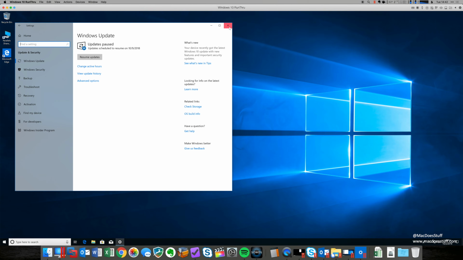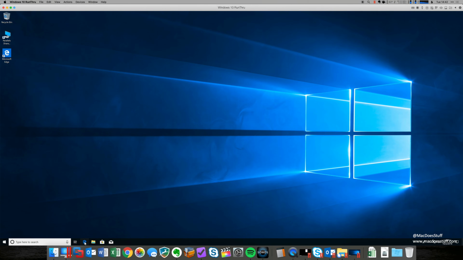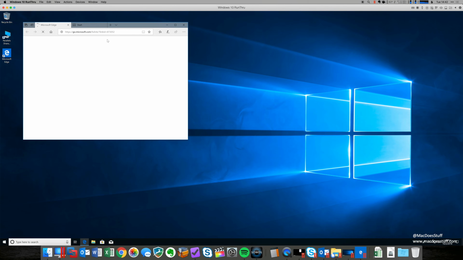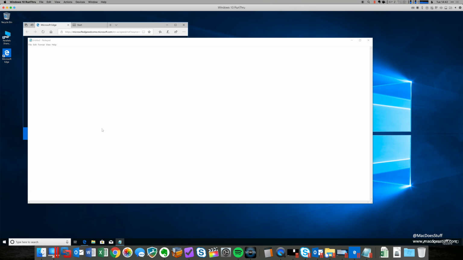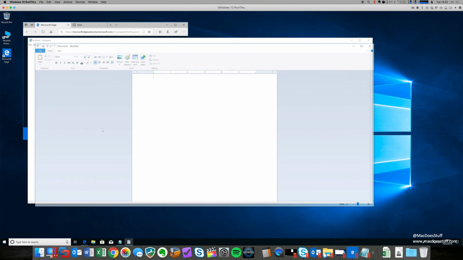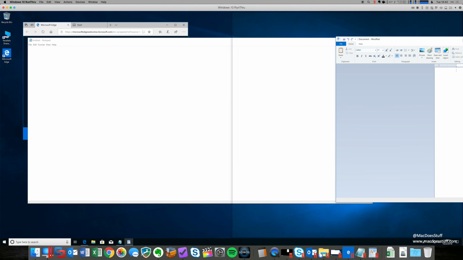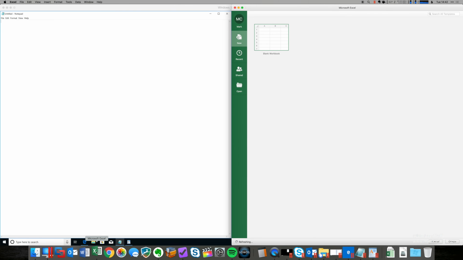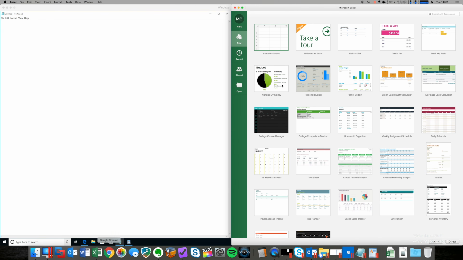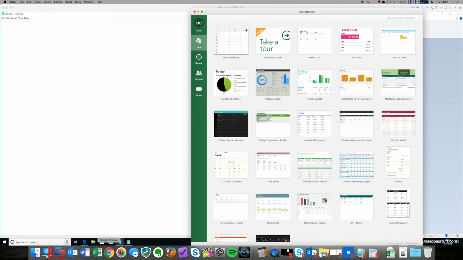So let me show you a couple of cool things here. I'm just going to fire up the Edge browser and perhaps Notepad, or I don't know, maybe WordPad as well. So we've got our apps up and running. Let's pull it over here, get them on the side like that. Now, we are running in a Windows, so we can also, of course, fire up our Mac applications at the same time as all this Windows stuff. So if I was to fire up my Mac Excel, for example, there we go. So let me just shrink that down for the purposes of this.